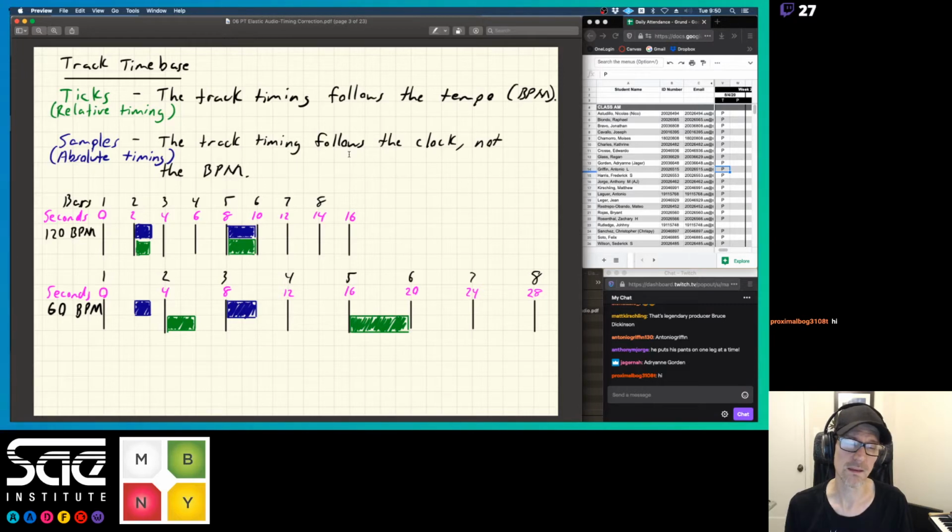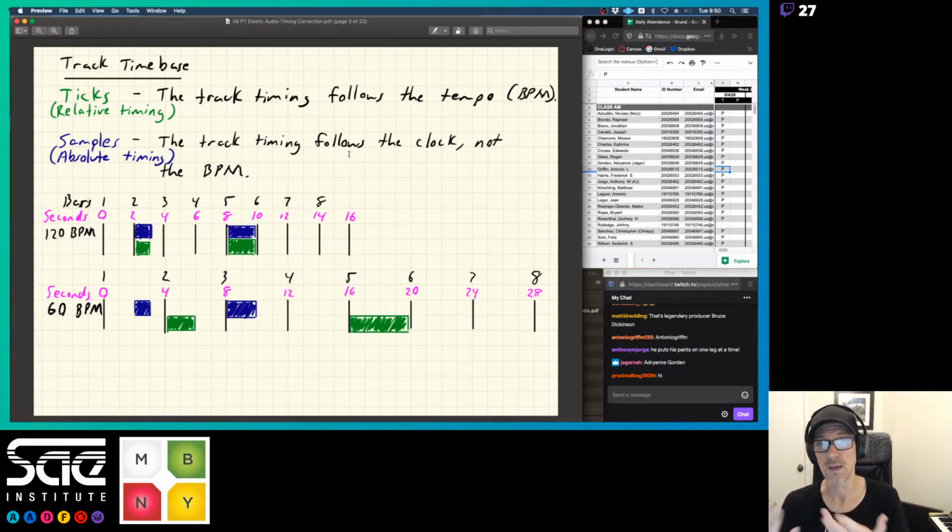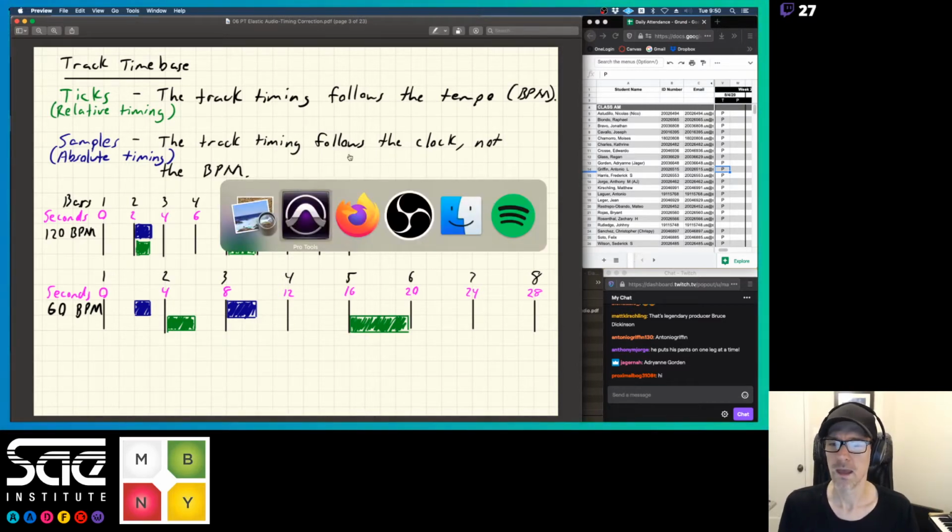Basically what this means is that if you have a track that's in ticks timebase, if you change the tempo, it's going to follow that new tempo. If you have something that's in samples, if you change the tempo, it's not going to follow that tempo. It just stays with itself. So let's just take a look and see that.